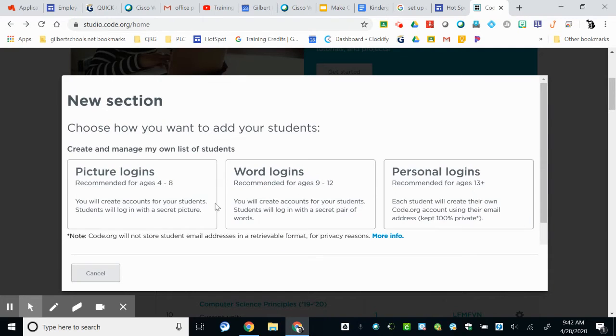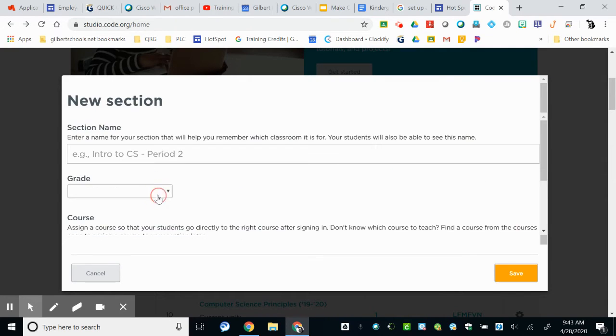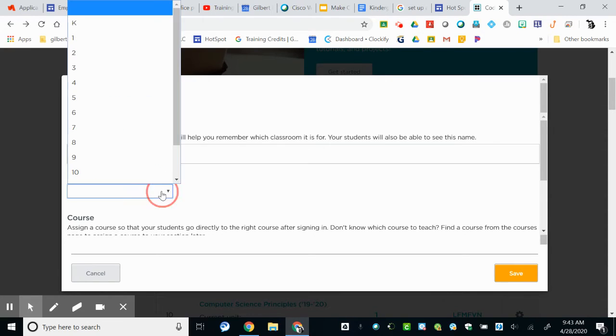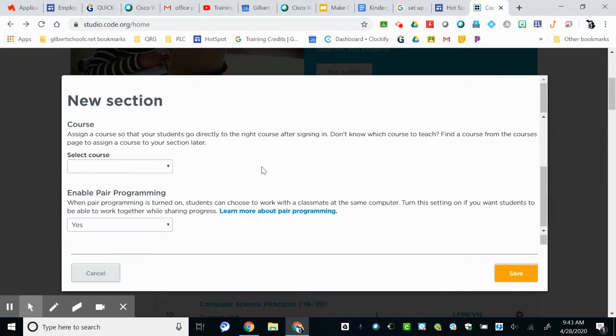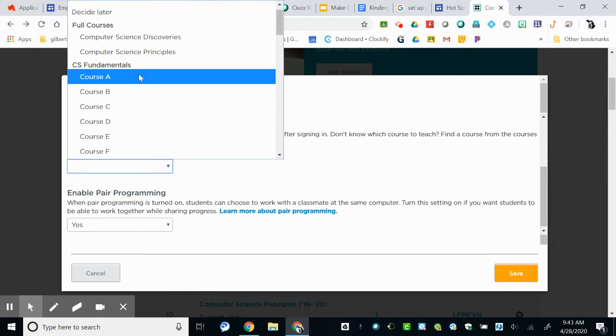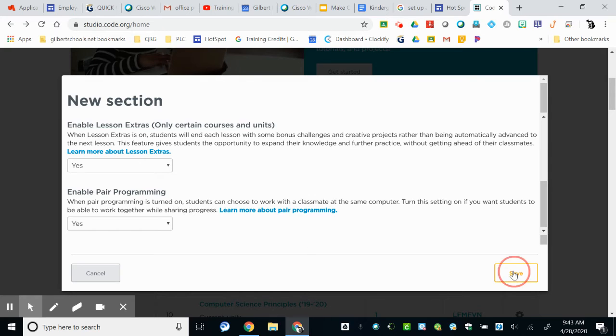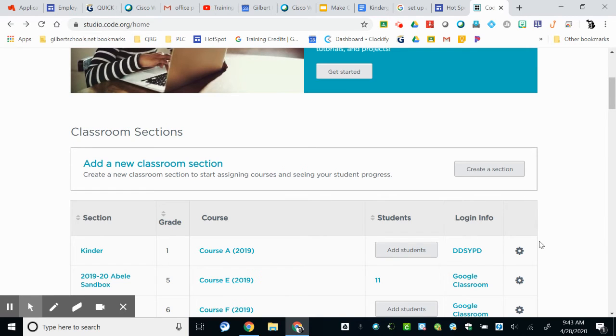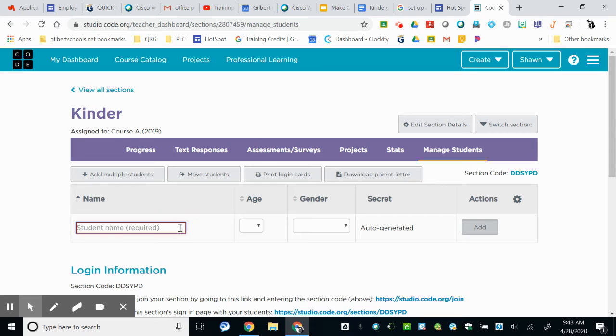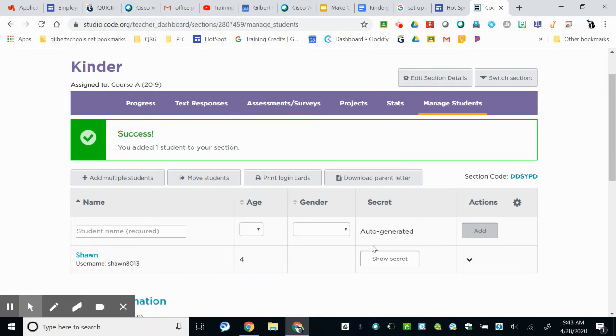You can also do it through picture logins. So I'll click on picture logins. This is generally a kinder or 1st grade. I'll choose first. And in this one, I'm going to select course A and hit save. And then from this, you would have to actually add the students. So I'm going to click on add students. And then you would list their names. And then it auto-generates their code.